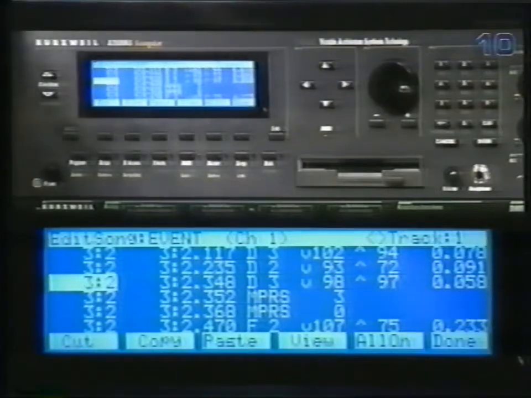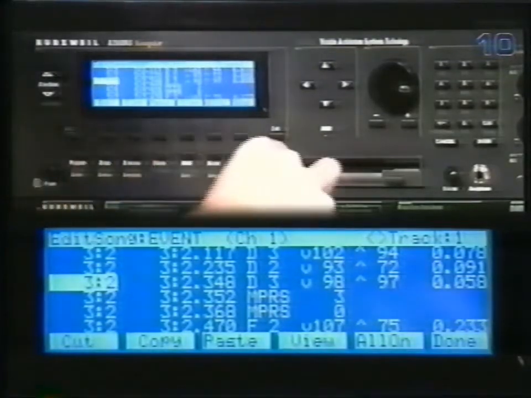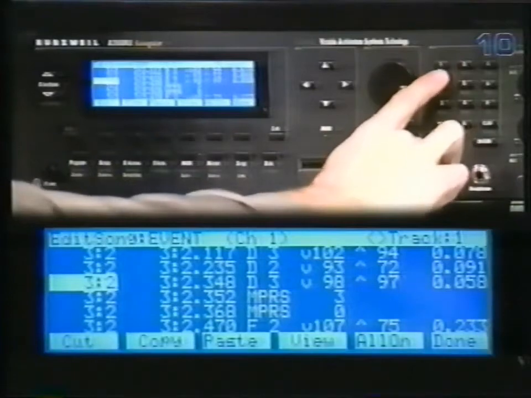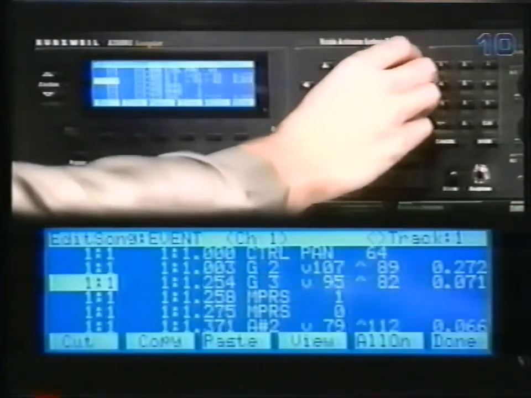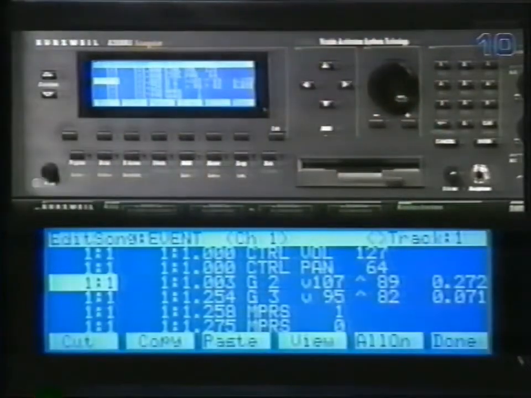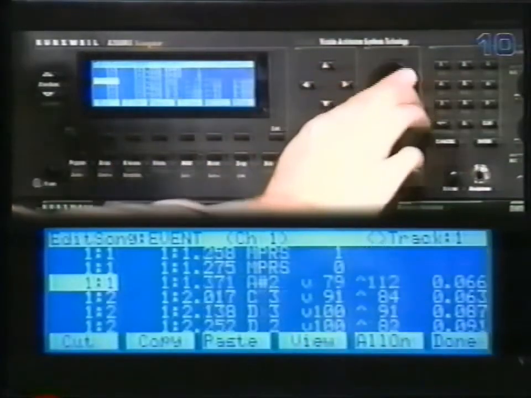Notice that at the beginning of the track, you will find program and bank changes, along with initial volume and pan controller amounts. The 2500 creates these events when you first record the track. Scroll to the end of the track to change the endpoint.